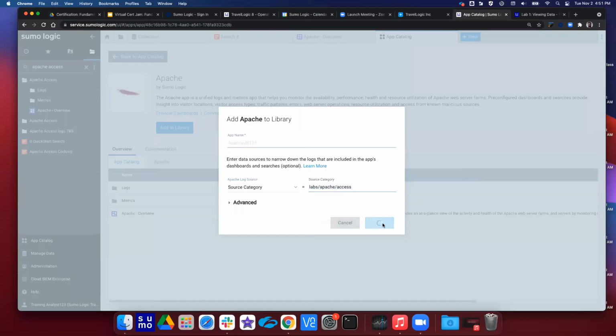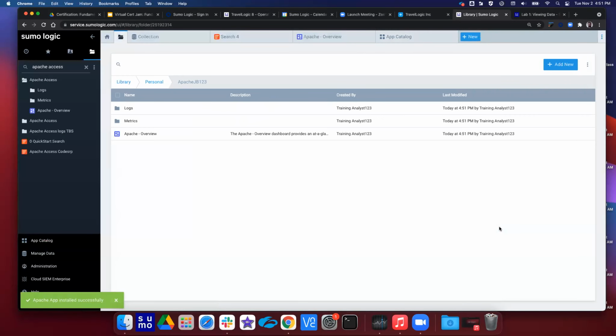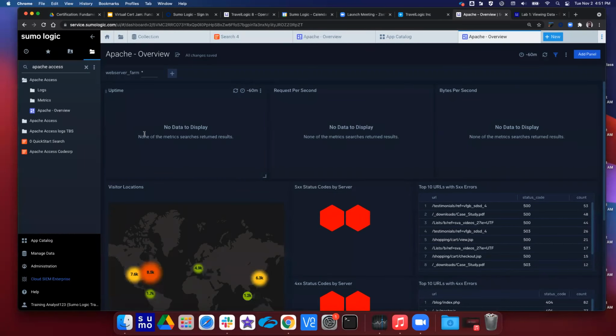When I do, the system is referencing my lab Apache Access data that's been ingested into Sumo. It's referencing these queries and dashboards that somebody at Sumo has created. And for lack of a technical phrase, it's smushing the two together. And what I get is now this output. So now if I go to Apache Overview, I see the Apache Overview. It's very similar to the dashboard we saw that somebody else created, but that's not really the point. So what I see is this information here.